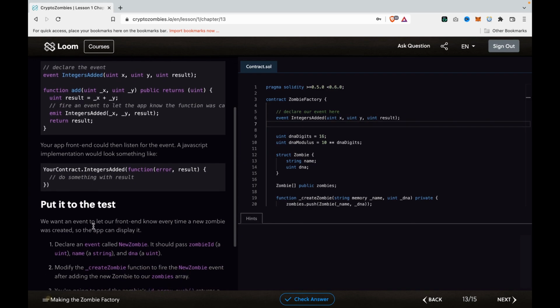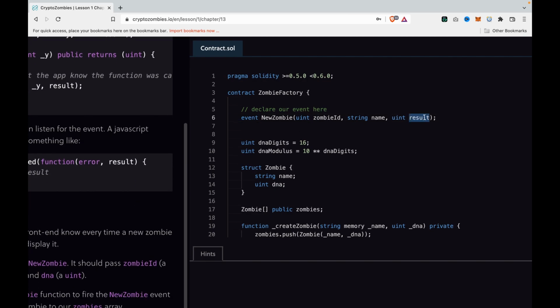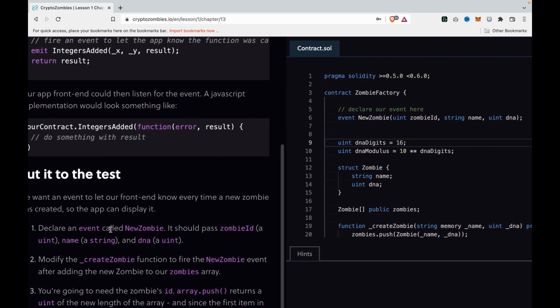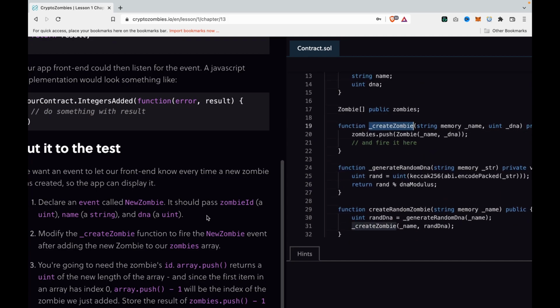But this time the event is called NewZombie, and the uint is zombieId, and the other is the string and the name. So we change this to string and change this to name, and the last one is dna, so we change this to dna.